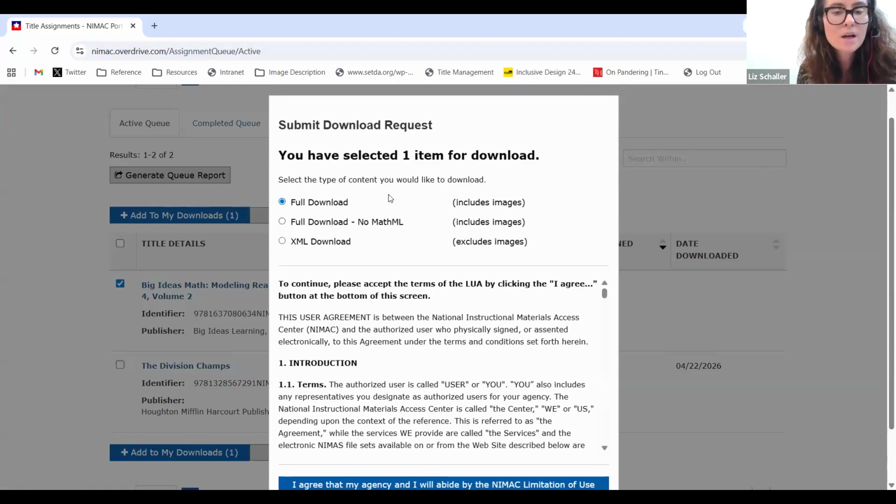So you have this option in the system where the system will strip the MathML tagging from the file and instead will provide you all of the images of those math expressions. So if you prefer to work with the images, if that makes more sense for your workflow, you can select the full download no MathML, including images instead. Or if you would like to have that math tagging, then you can select the full download.